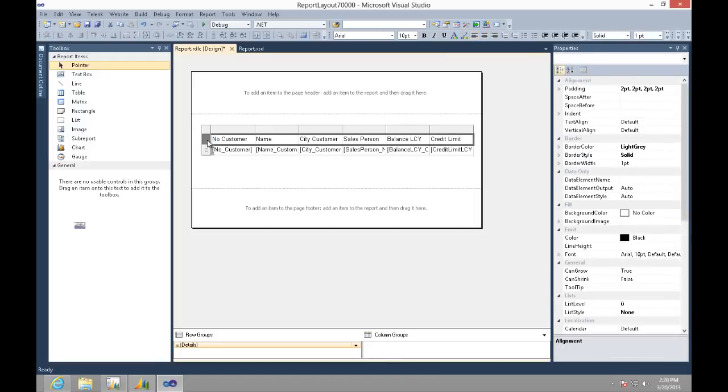So the first row here is nothing but the header of this table. So you can choose to highlight this header like in Excel or Word by choosing the bold option or by choosing any other options you like.